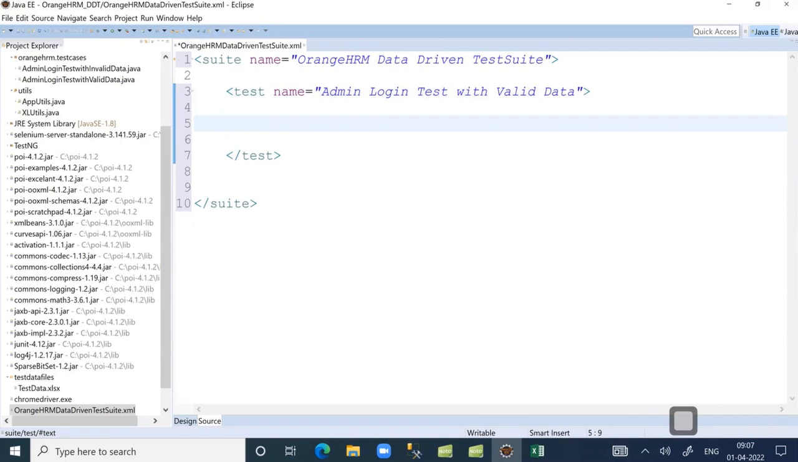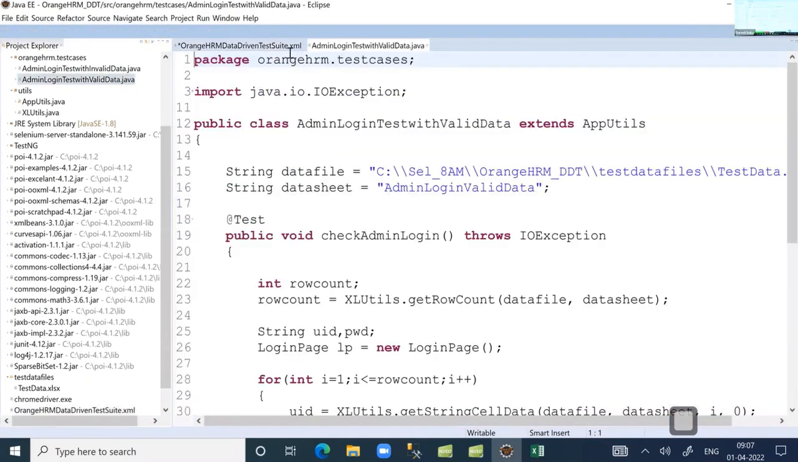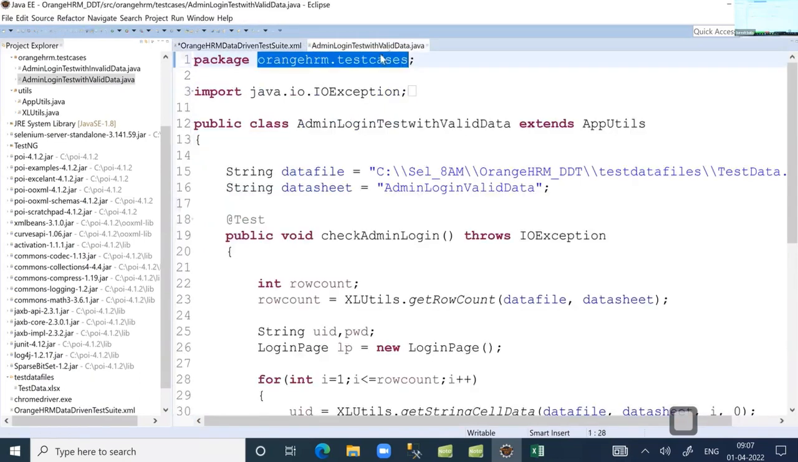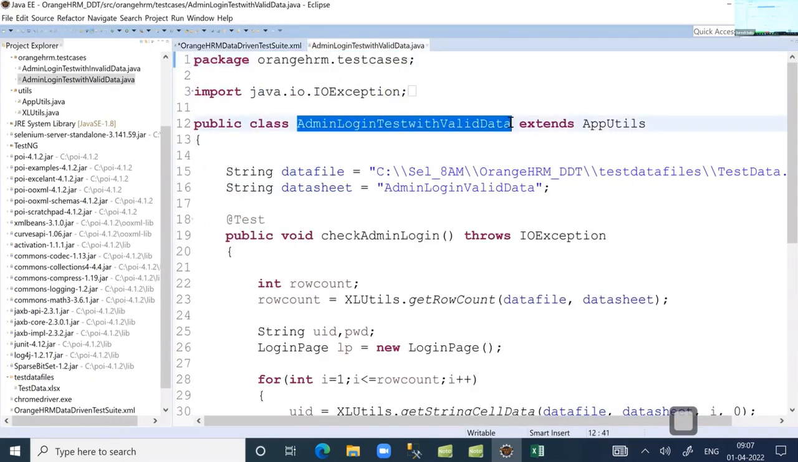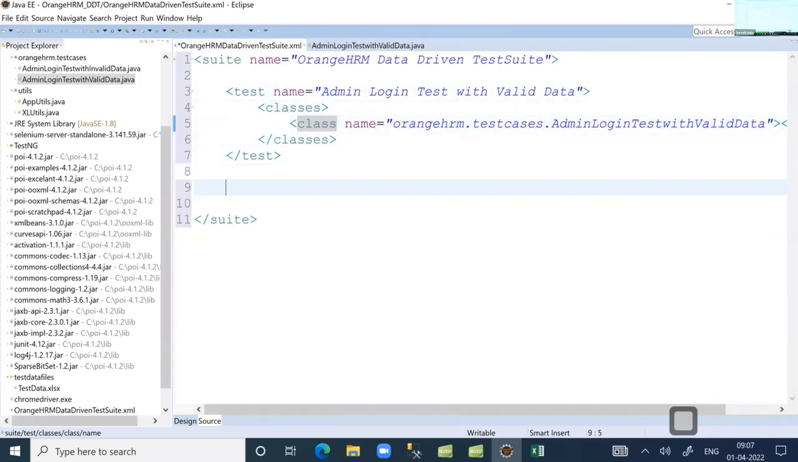Classes. Inside the classes, class, with the location as the class path. The class path is the package name dot class name. I am copying the package name first, then dot, then copy the class name and put it here. One test case is now put in the suite.